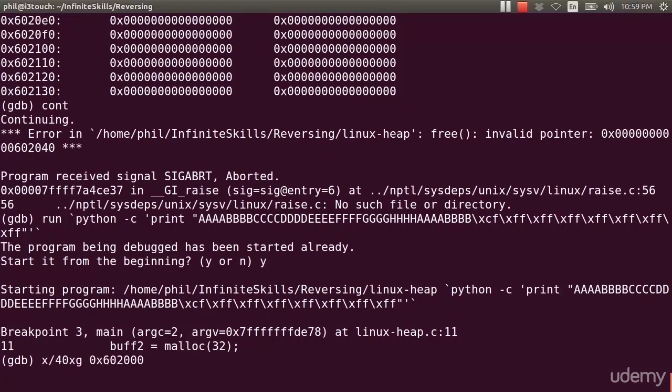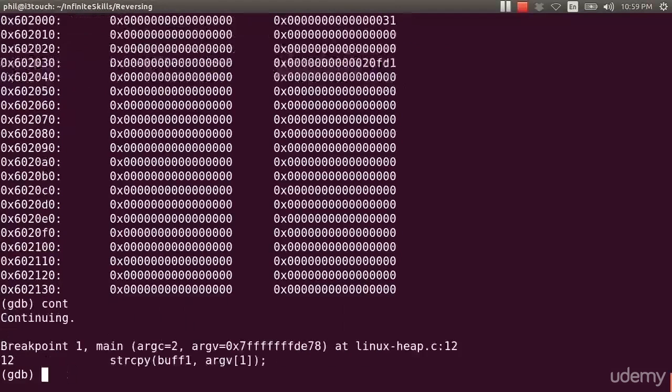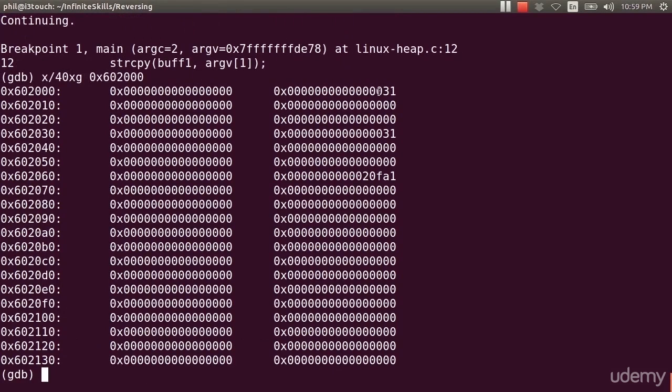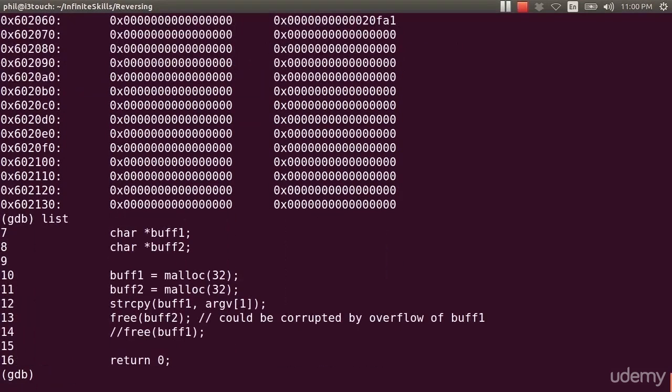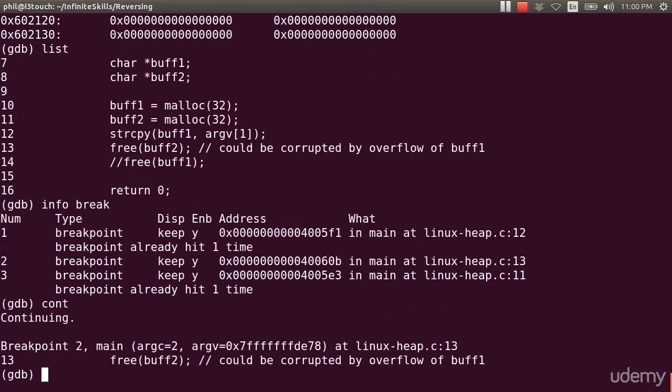If I examine my memory, I see what I expect. So I have 3.1 here, and here's my second chunk, and it's 20FD1. Naturally, I would expect this to be decremented by the size of the next buffer. So I'll go ahead and continue. So I re-examine here, and sure enough, I have 3.1, 3.1, and this has been decremented. So it's now 2FA1 instead of D. What if we list our program? So we're right before our strcpy. Check our breakpoints. So I do have a breakpoint before the next line. So I'll go ahead and hit continue.